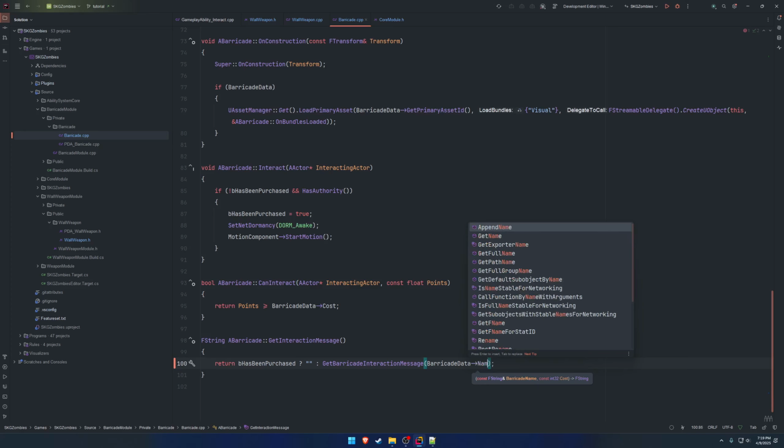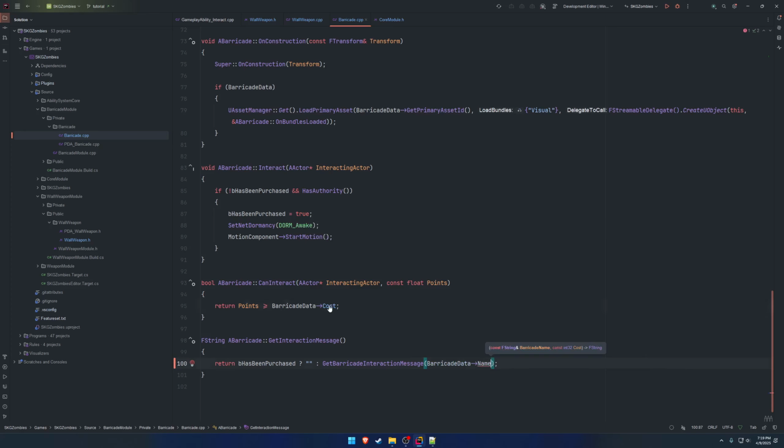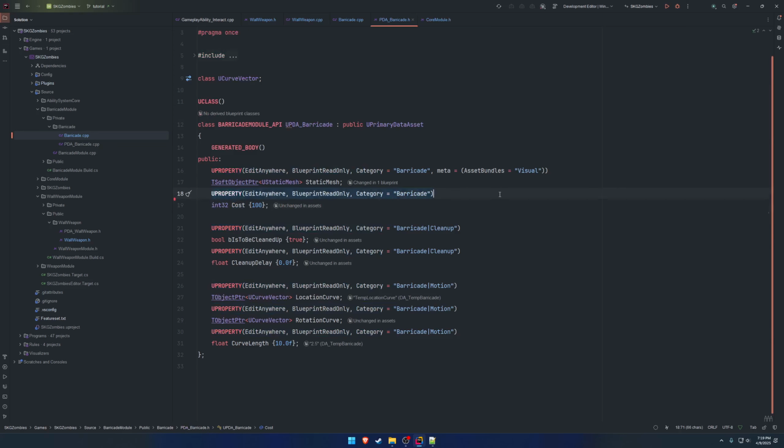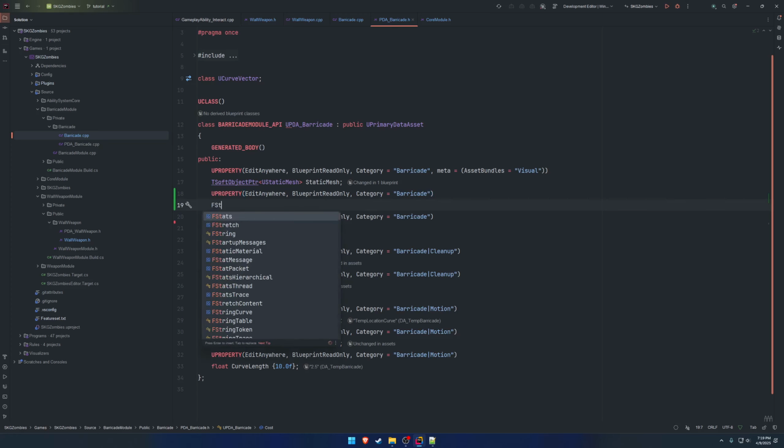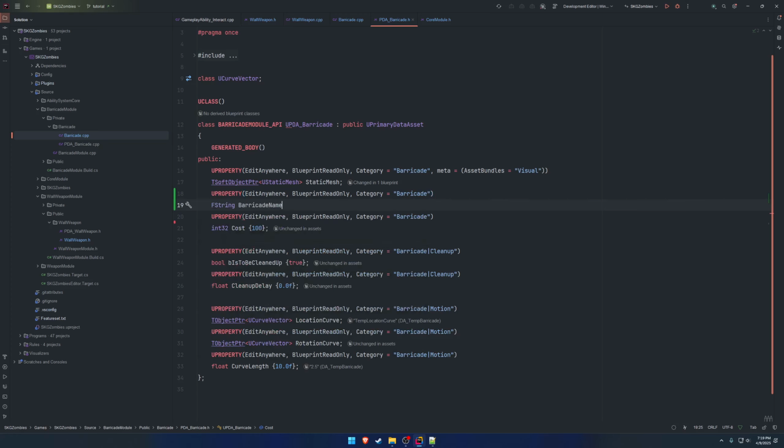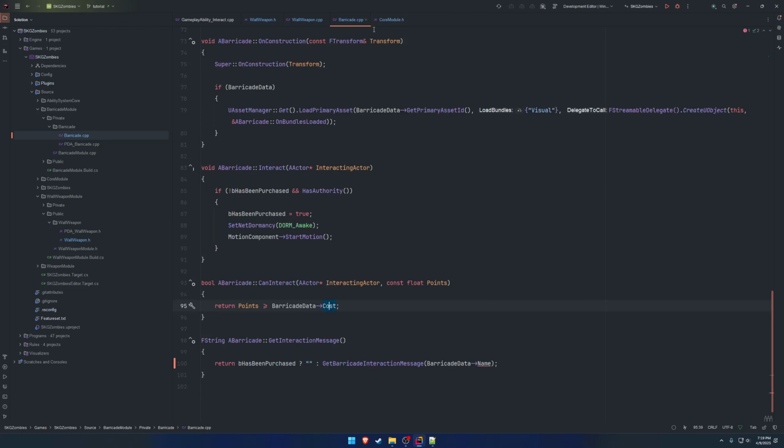And we want the, let's see, we do not have a barricade name. So we have a cost, but no name. So let's set one. So F string barricade name, and we'll set it to, let's just do something simple. So open door. So like that. So barricade name, and we need the cost. So barricade data, cost. And now we can give this a try. So let's go ahead, recompile, and see what happens.